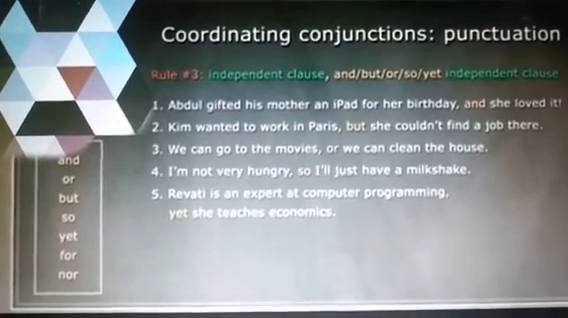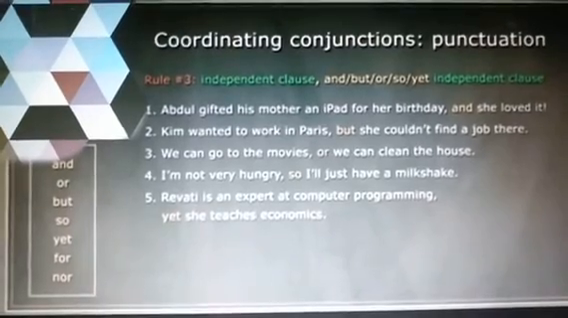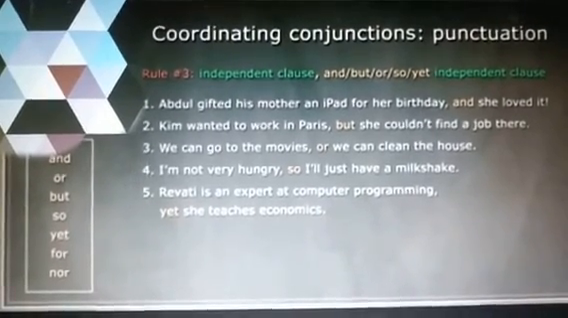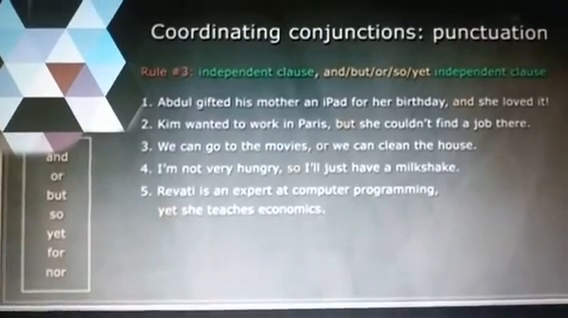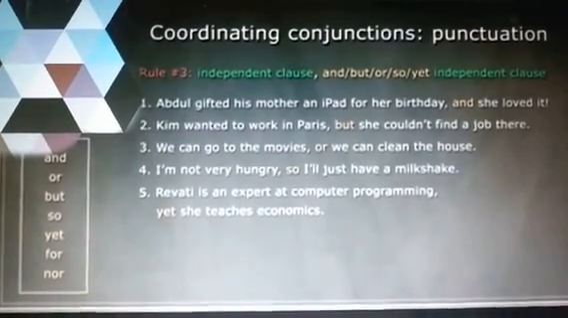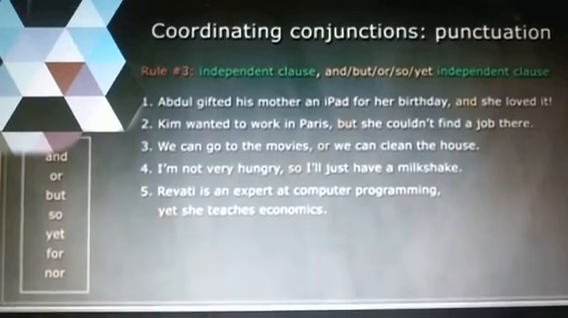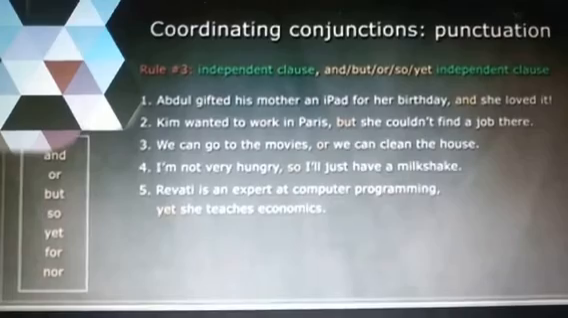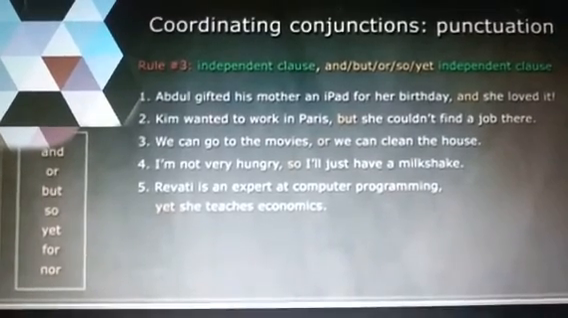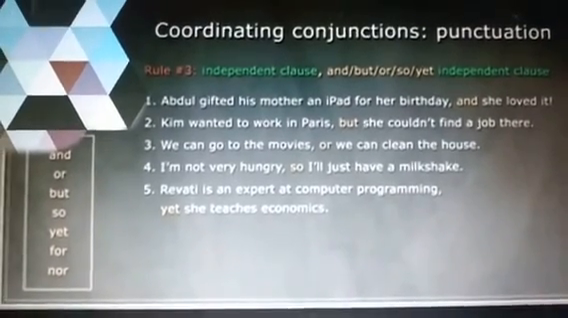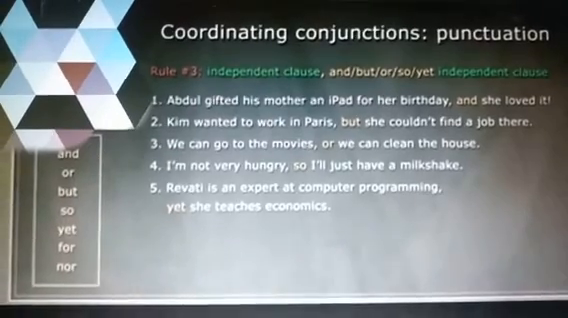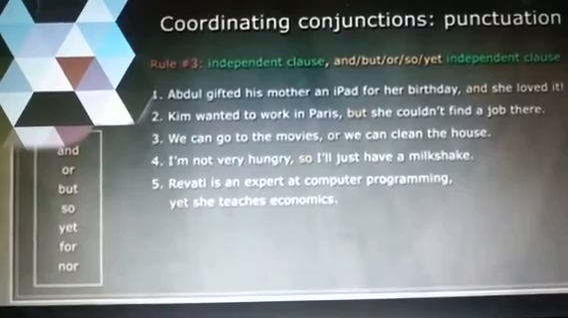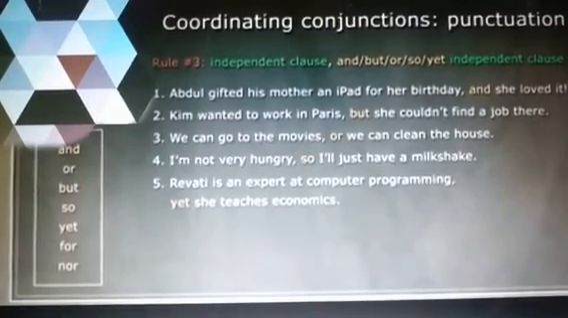The first part is Abdul gifted his mother an iPad for her birthday. Now if you read this carefully, you will realize that this sentence can be a complete sentence by itself. So it's called an independent clause. The same is true for the second part as well. She loved it. This is also a complete sentence, so it's an independent clause as well. So the conjunction and connects 2 independent clauses here. So we put a comma after the first clause and before and. That's the rule, remember.